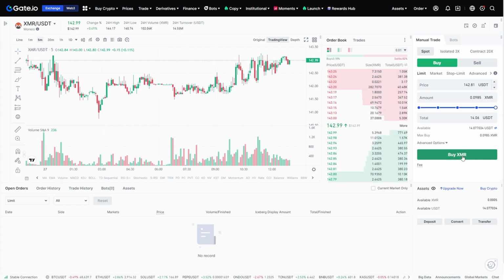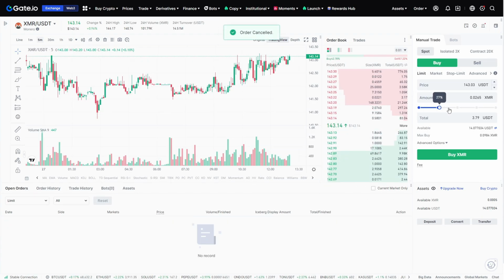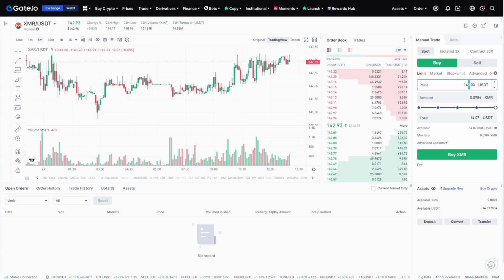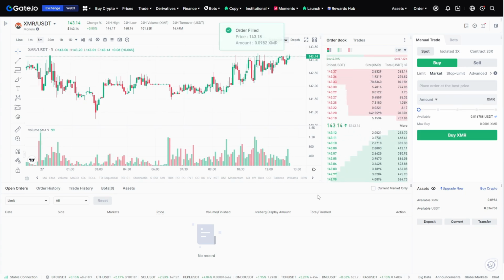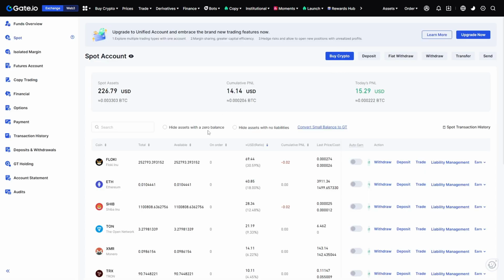After the purchase, the order will be placed. The order will be executed within a few minutes. But if you want to make an exchange right away, then cancel the order and change the buy price using the table on the left. If you put the price above the market, then the exchange will be made immediately. The amount of purchased cryptocurrency can be viewed in the Funds Management and Spot section.